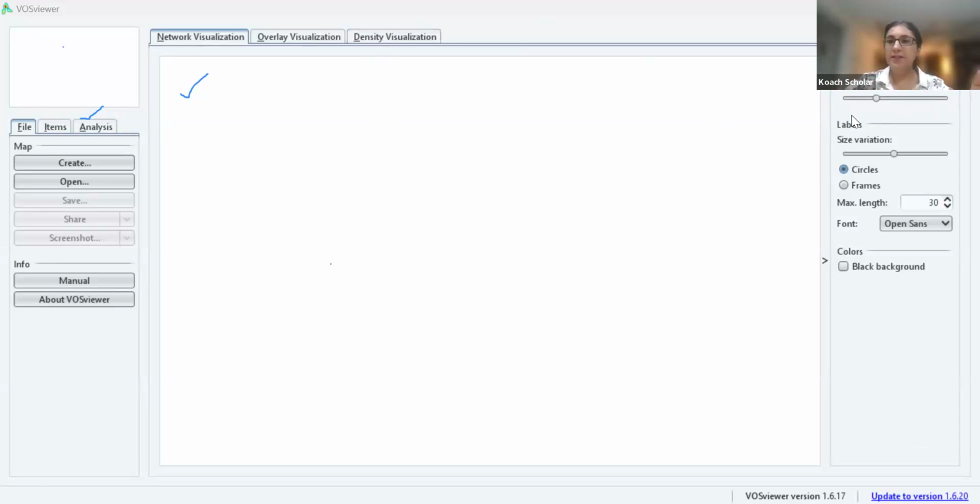On the right hand side, where you can see my cursor at this point of time, this gives you whatever aesthetic changes you want to bring to your networks here. Okay, so this is about the user interface. And at the bottom of the screen, you will get the information about this network.